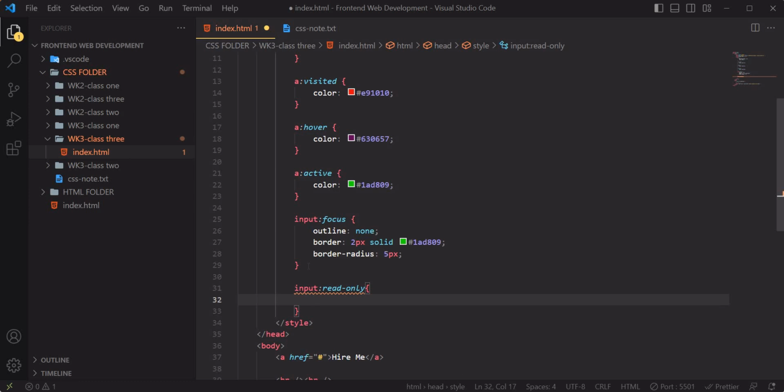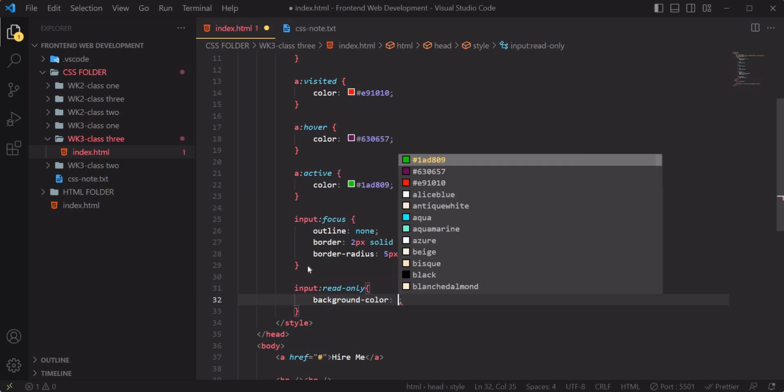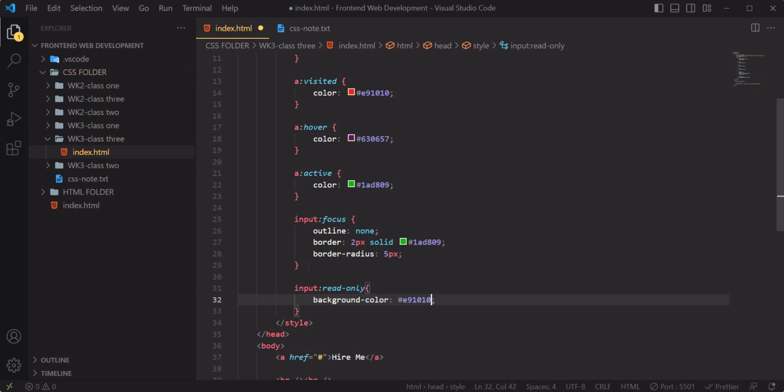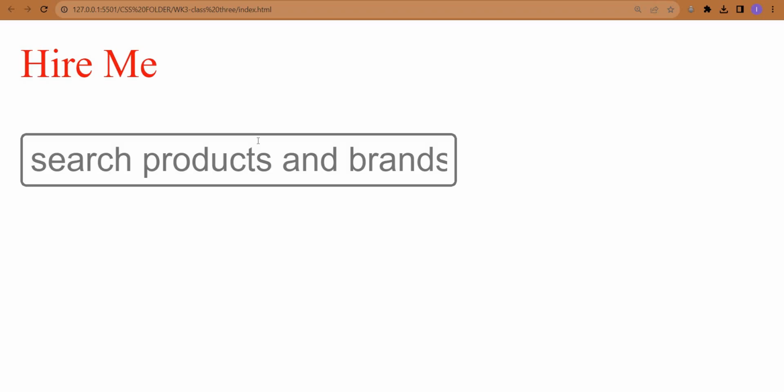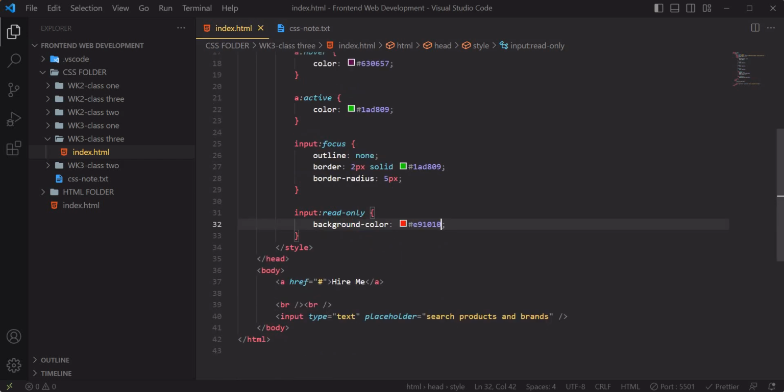So probably for the read only, I want a background color of purple, this color here. So if we save, you will not see anything. Why? Because by default, this input is in a read and write state. So for me to be able to change it to read only, I'll have to come here and do it manually. But if we started JavaScript now, then we could do it using JavaScript. So I can say type. So I can say read only. I can just pass read only here.